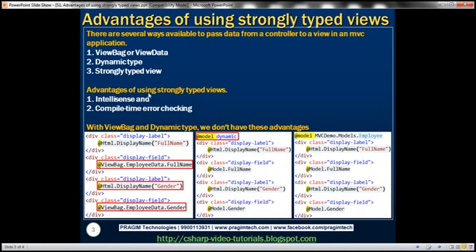Let's say we want to display employee's full name and gender in a view, then we have to pass that employee data from the controller to the view. And to do that, we can use one of these techniques. In the first image here, we are using the ViewBag object to pass the data from the controller to the view. Within the controller action method, we are using this dynamic expression EmployeeData to store the employee object into the ViewBag. And then within the view, we are using the same dynamic expression to retrieve the employee object out of ViewBag, and then we are using the FullName property to retrieve the value for full name, and similarly the Gender property to retrieve the value for gender.